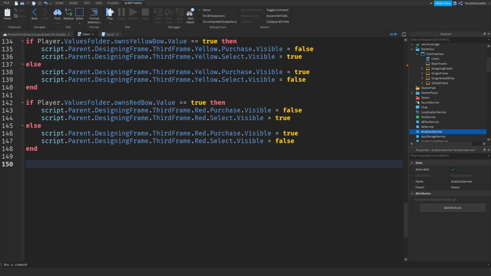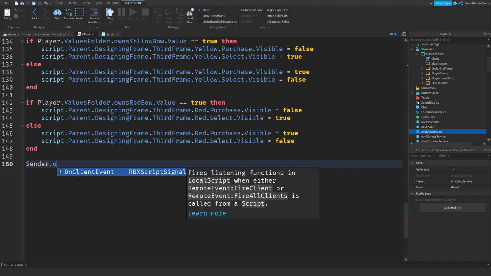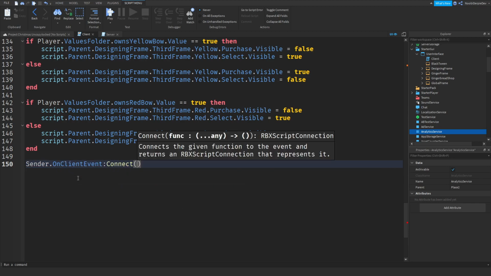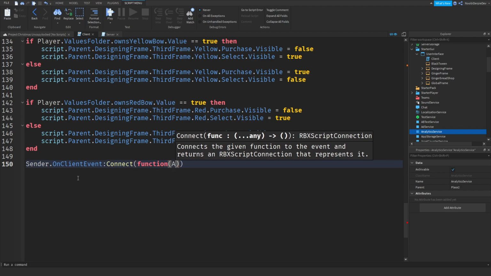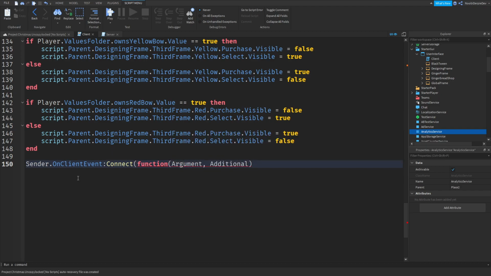So now we're at line 150, and we're going to be doing the remote event handling. So sender.OnClientEvent:Connect(function), and we're going to be doing argument and additional, and the additional is going to be for the gingerbreads. So if not argument then return end. So if there's no argument, we're not going to be doing anything.